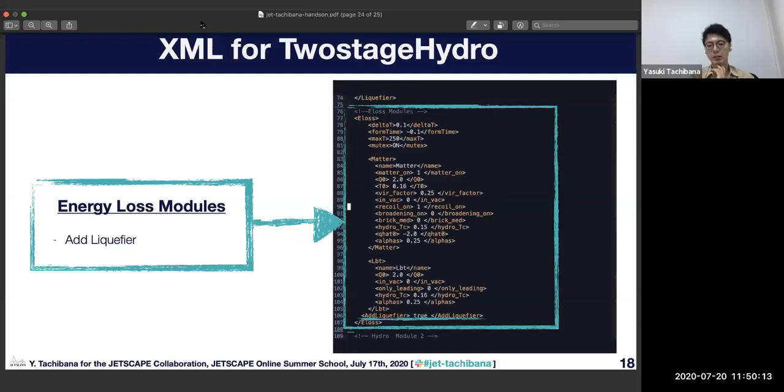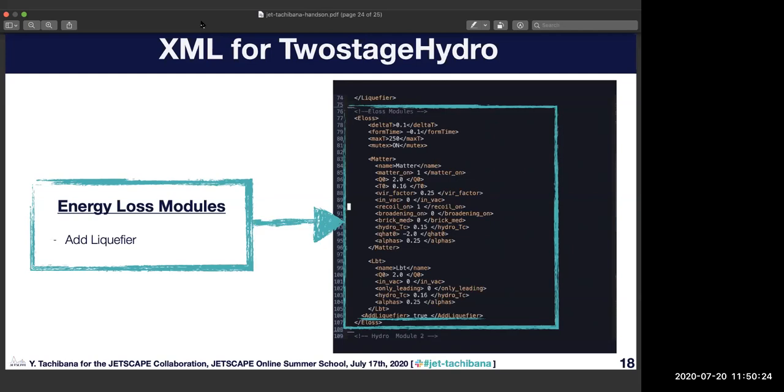What kind of module do you want to make by yourself? I don't have something particular in mind. But for example, if I want to have my own energy loss module, or my own more specific liquefier, then I will need to have my own code and try to squeeze it into the framework, right? So how would you do that?